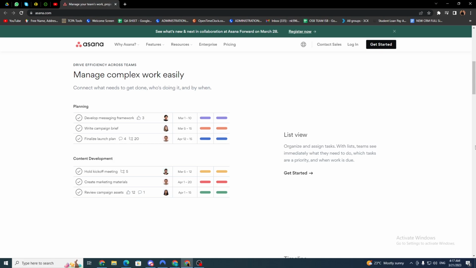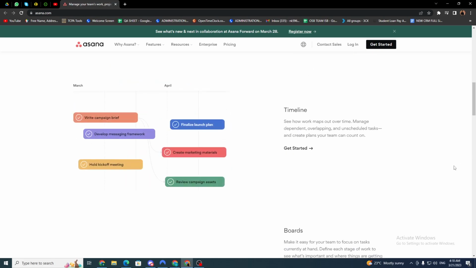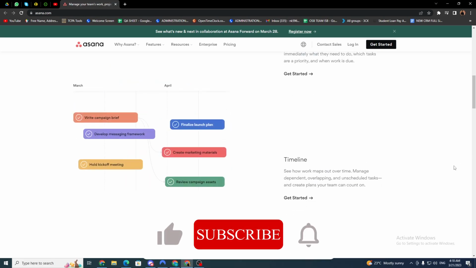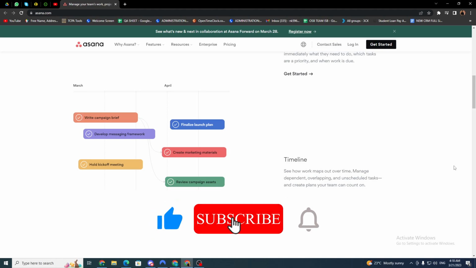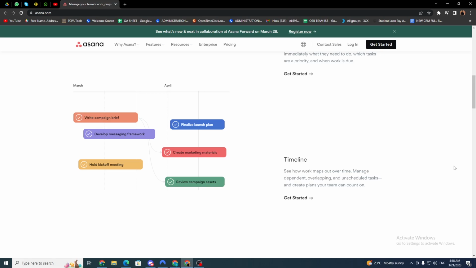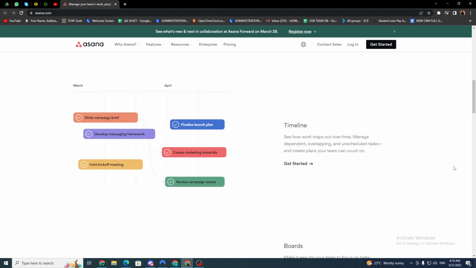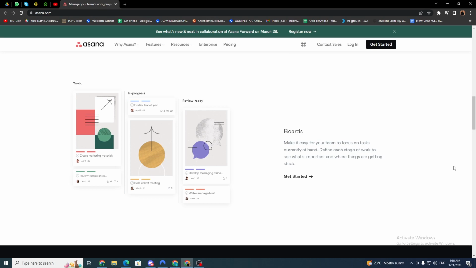Then organize and assign tasks with your team. See immediately what you need to do, what your priorities are, and when your work is due. In the timeline, you can see how work maps over time, manage dependent, overlapping and unscheduled tasks, and create a plan your team can count on. With different boards, it's easy for your team to focus on the task currently at hand. Define each stage of work to see what's important and where things are getting stuck.